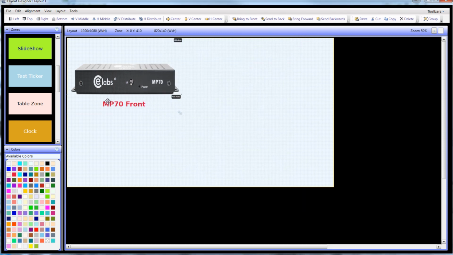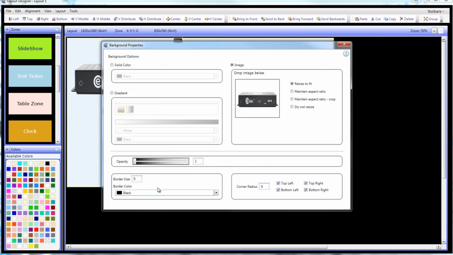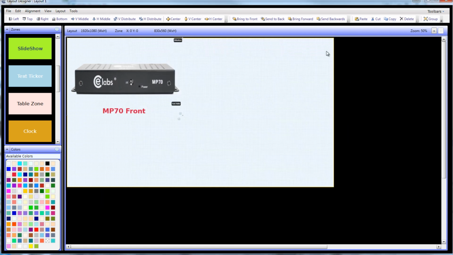Now because the background is transparent, you can see I can pull that right up on the image zone and you can still see it, and that really makes a really nice effect. It allows you to do a lot of things with it. As well, you can also go to the background properties and you can add borders, add corners, do opacity, maintain your aspect ratios, gradients, solid colors.